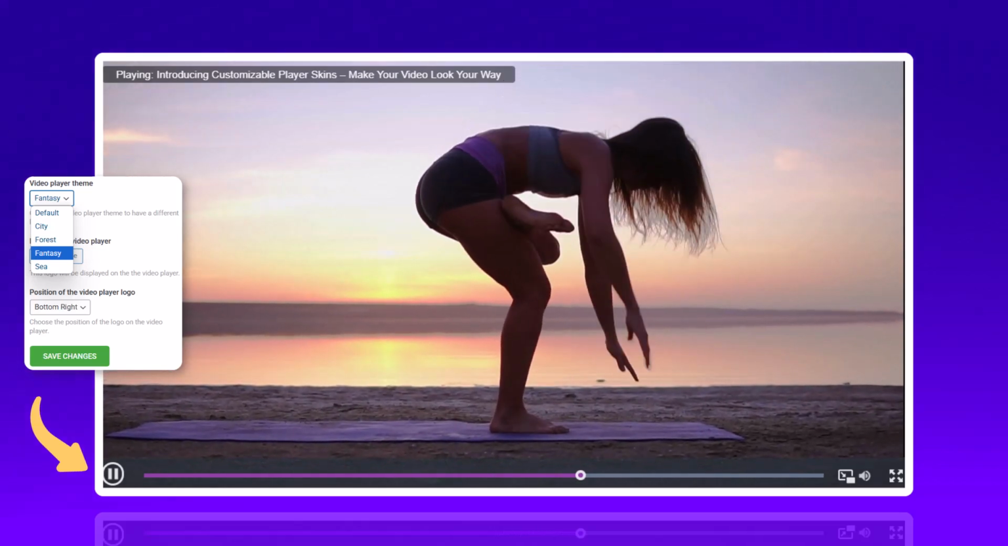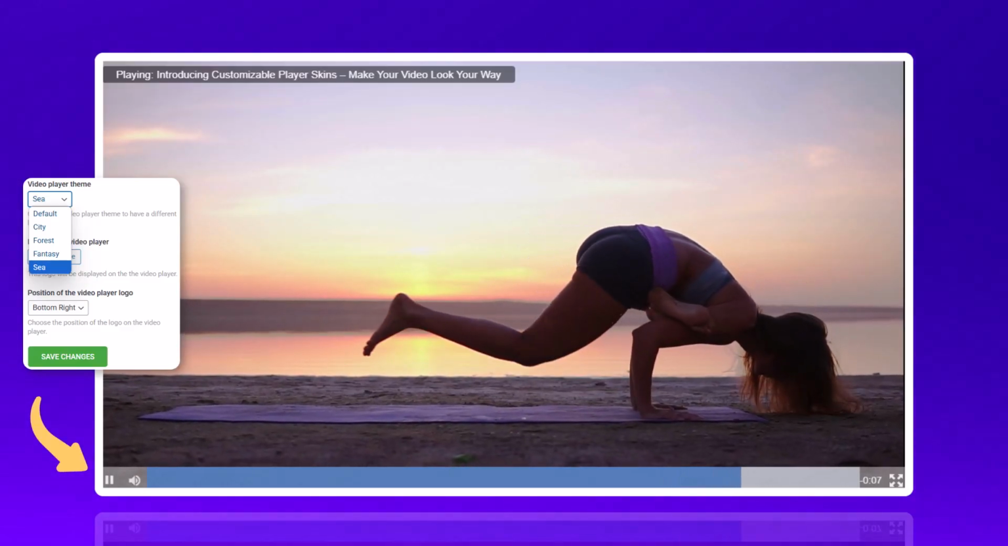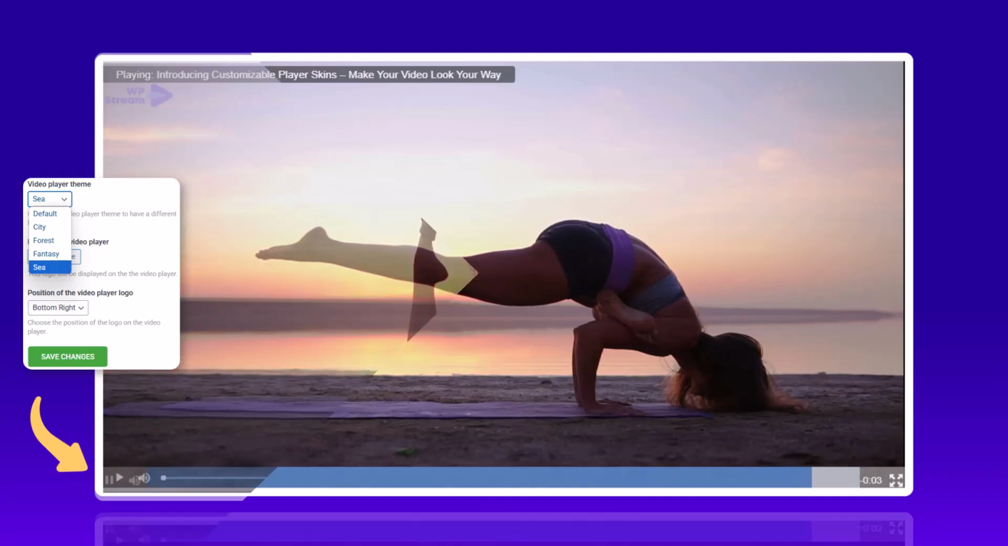All you need to do is refresh the page or post with the player, and you will see the themes and logos be changed in real time. You don't need to end the live stream or interrupt any type of streaming.